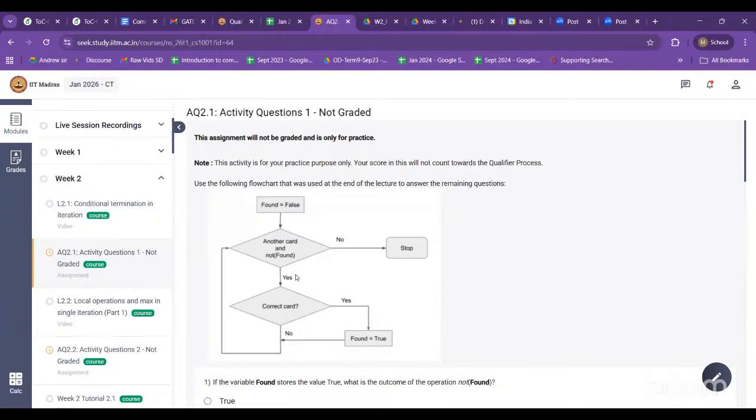So if both these conditions are satisfied, then you go to the yes branch and that will ask you for the correct card. If this is the correct card, then you set found to true. This is the no for this. Ma'am, what is not of found? Found is a Boolean type variable, right? So found is set to false initially. So not of false is what? True. So not of found is also true in that case, if found is false.